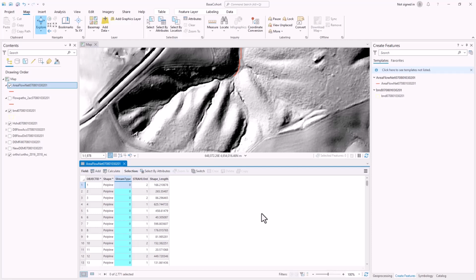To recap, we discussed the flow network delineation and ran the flow network definition area threshold tool to produce our flow network using the area threshold method. The next video in the series will discuss identifying perennial streams to create our stream reach.